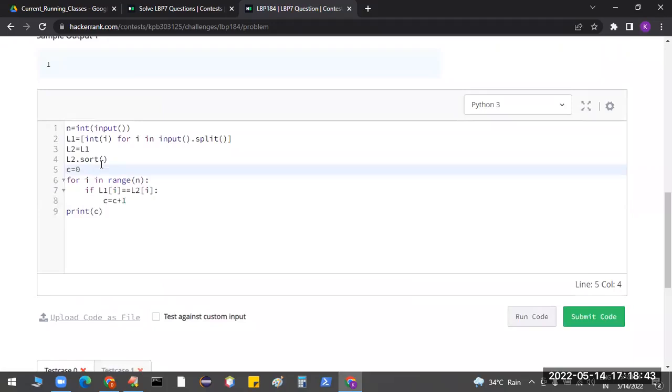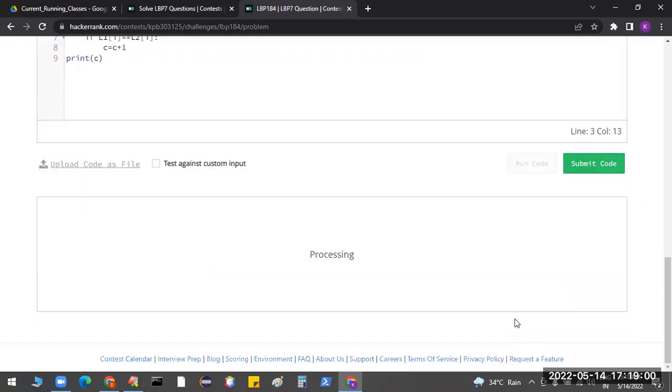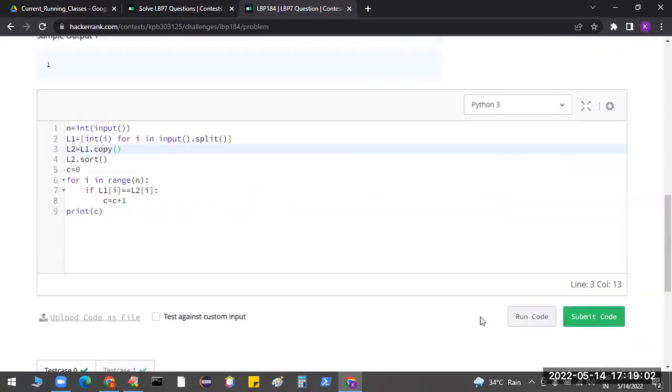Yeah, what is the problem? L2 dot sort. So L1 of i is equal to L2 of i, count plus plus. So L1 into L2. Sorry, here, sir, reference copy we should not do. We have to take L1 dot copy. Then only duplicate copy will be created, sir. So which is very, very important in Python.